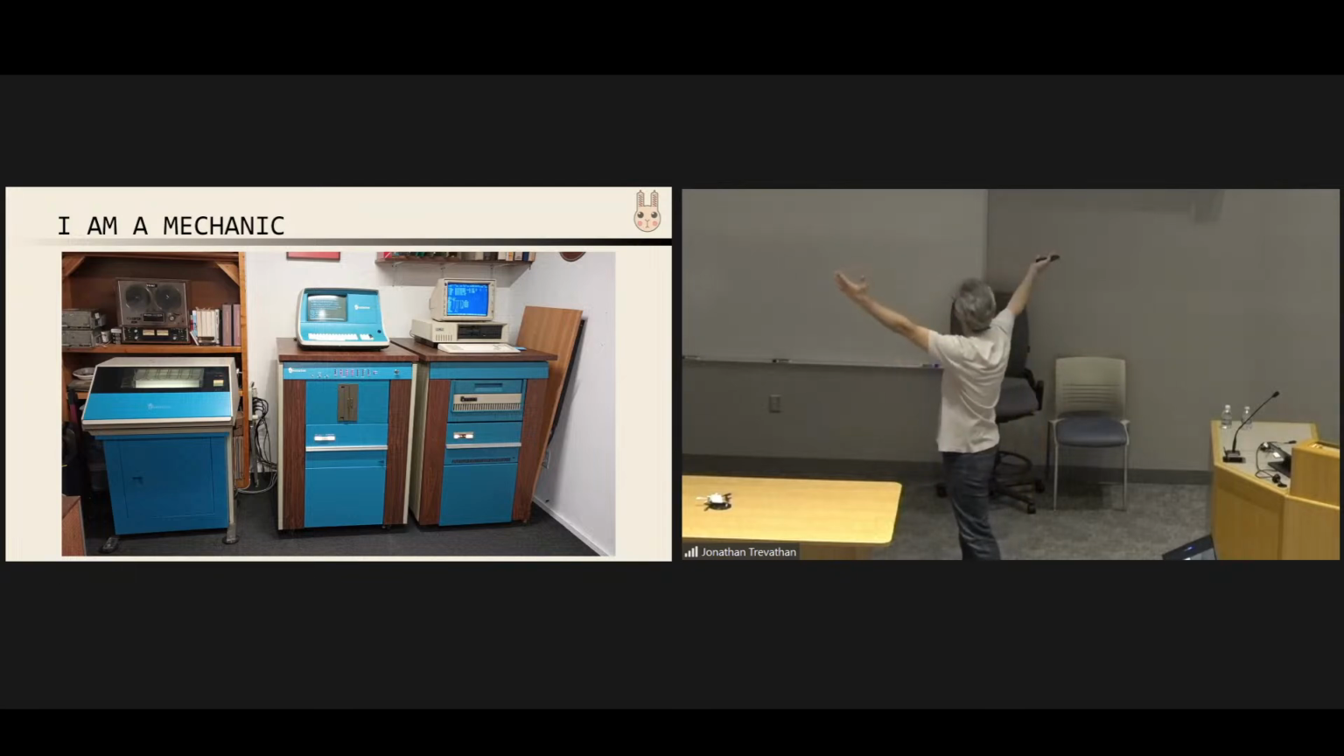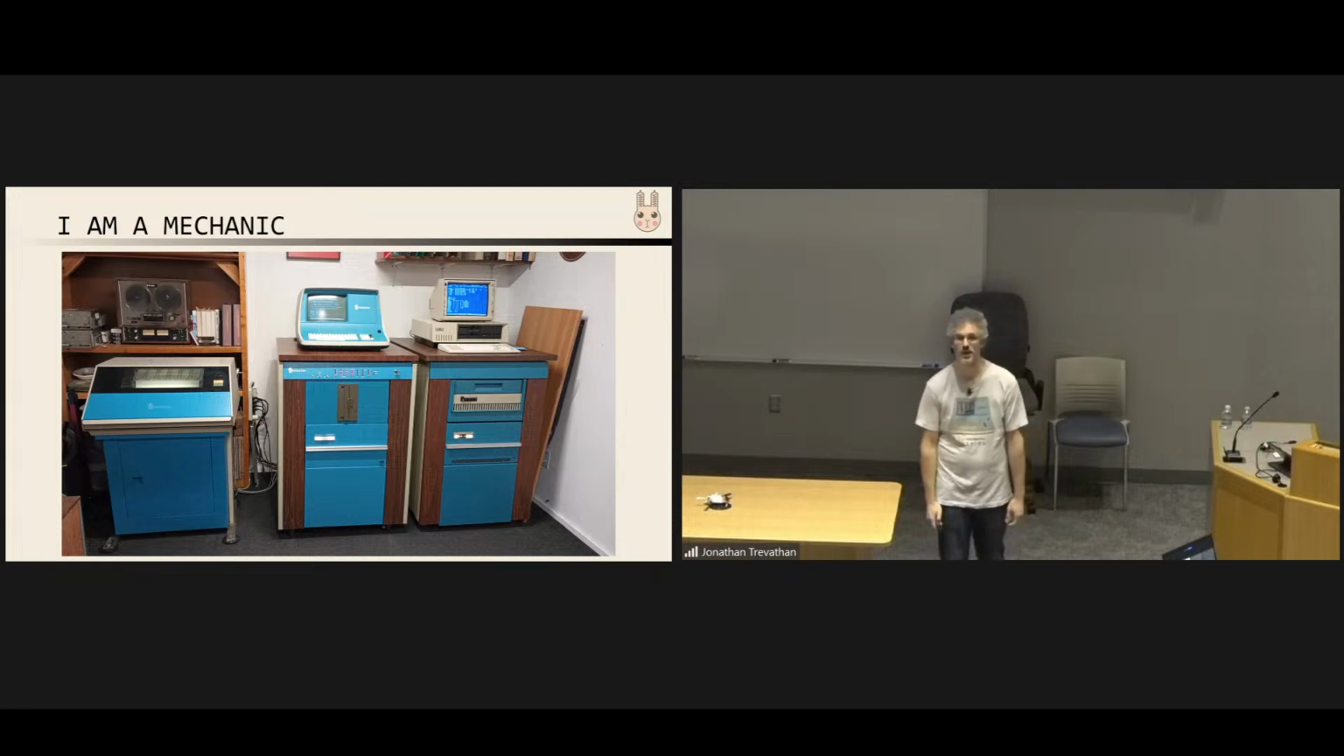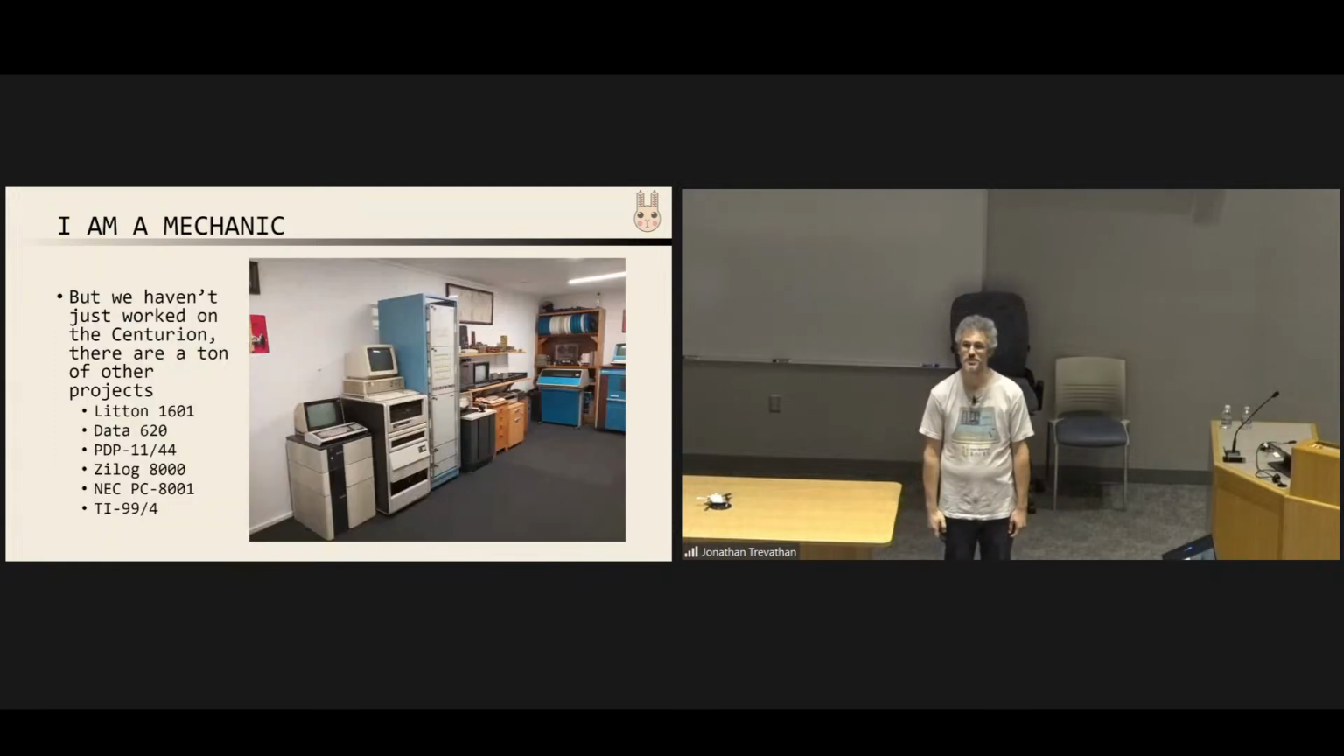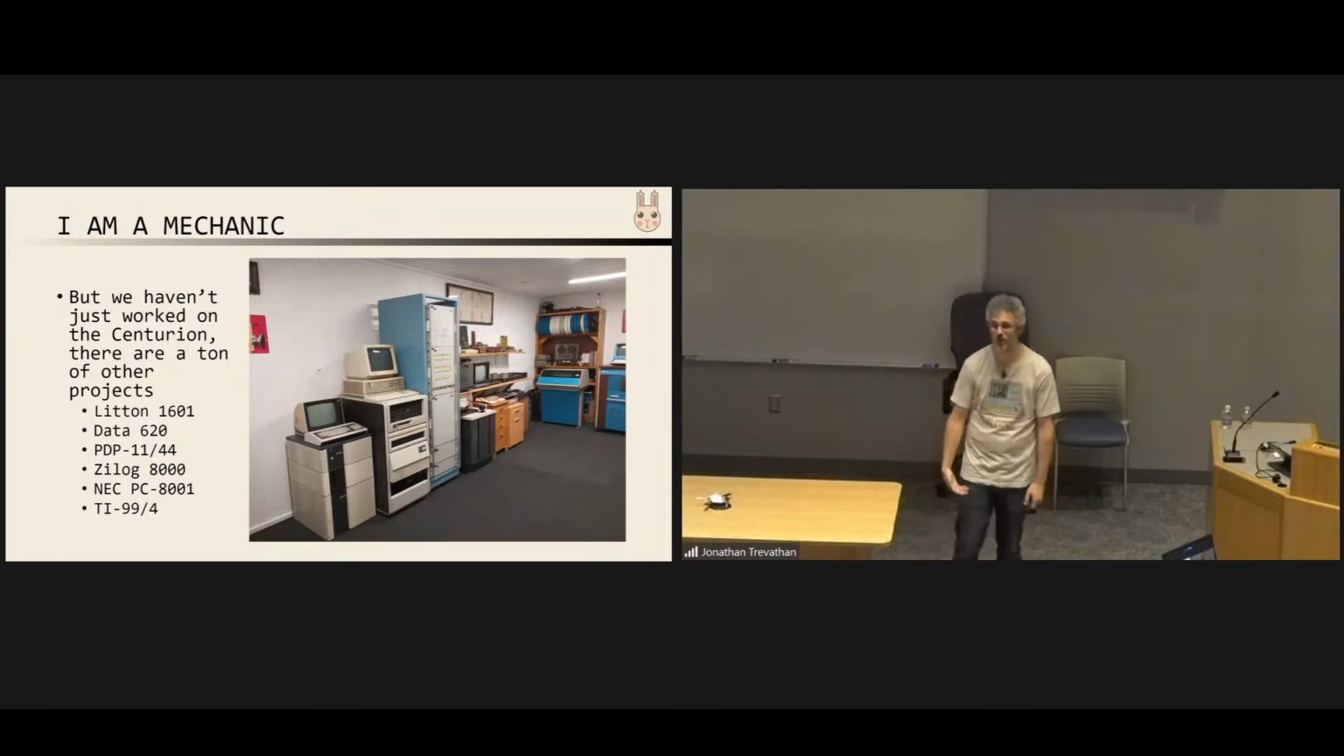But there it is. It's fully working. It took me as a mechanic to get it up and going, and we got there through an insane collaborative reverse engineering effort. But that is not the only project that I work on in that room.